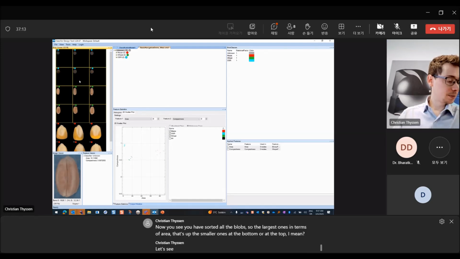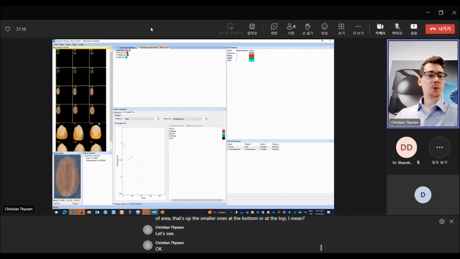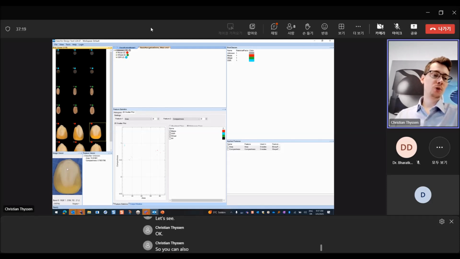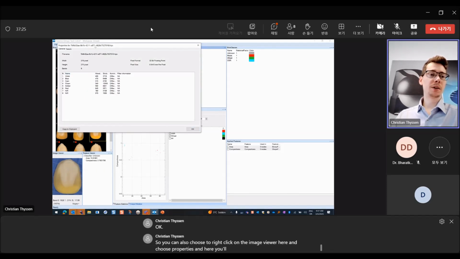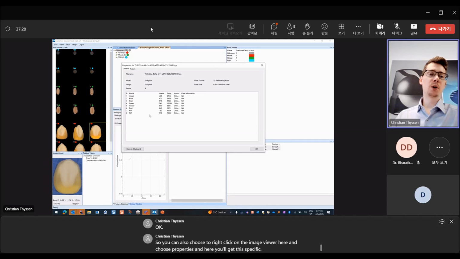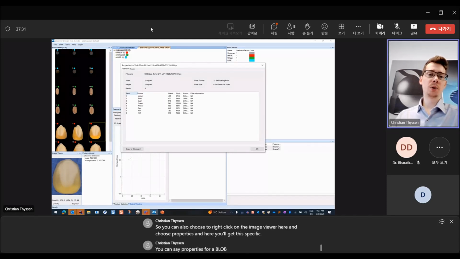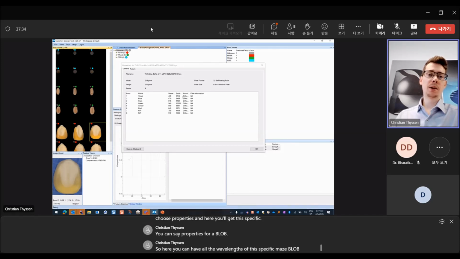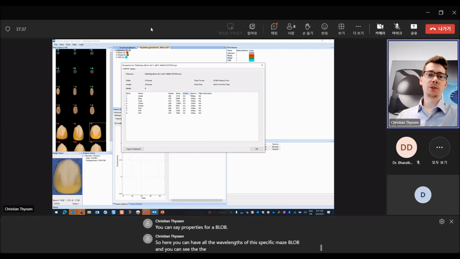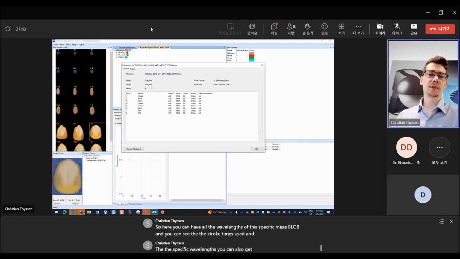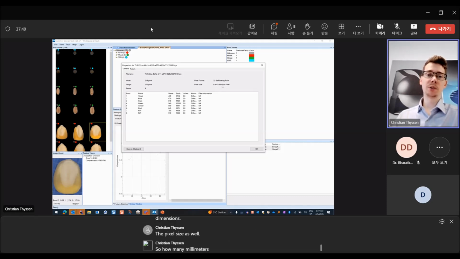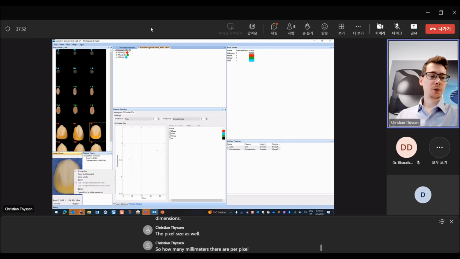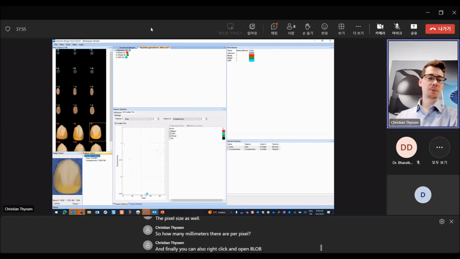Okay. So you can also choose to right click on the image viewer here and choose properties. And here you'll get the specific properties for a blob. So here you can have all the wavelengths of this specific maize blob, and you can see the strobe times used and the specific wavelengths. You can also get the width and height dimensions, the pixel size as well, so how many millimeters there are per pixel. And finally, you can also right-click and open blob in Meter Lab.